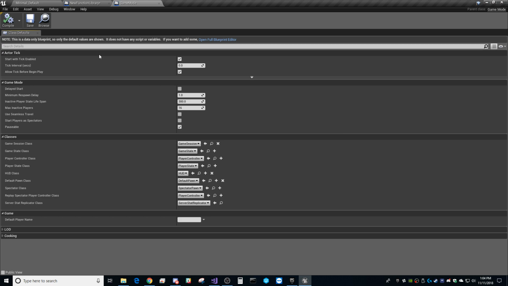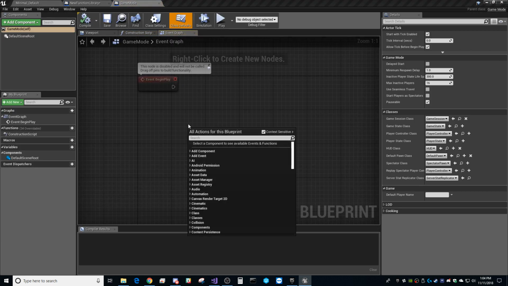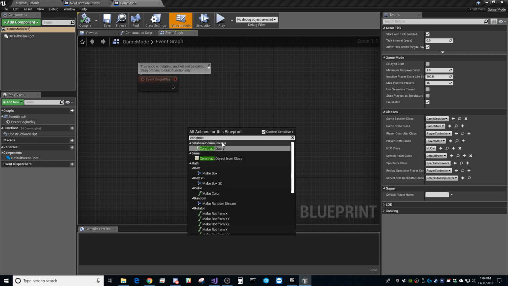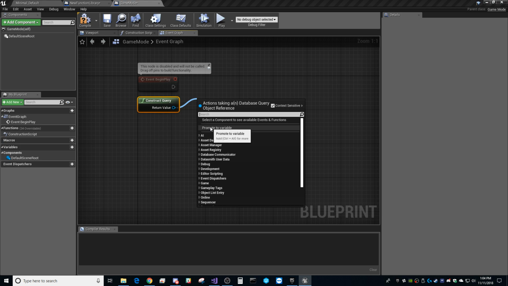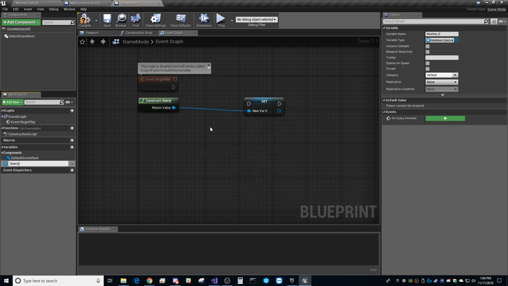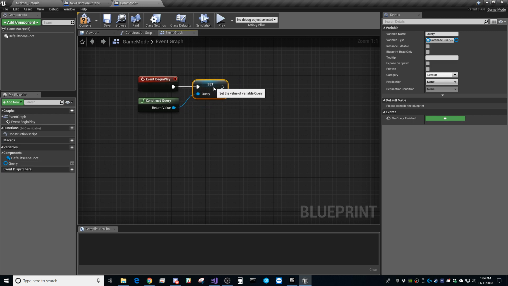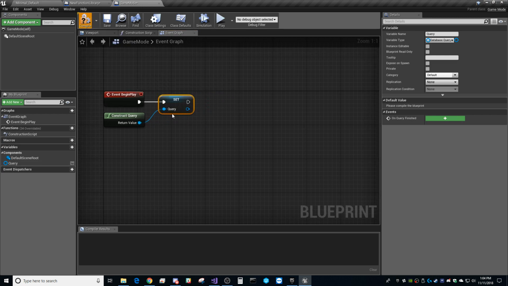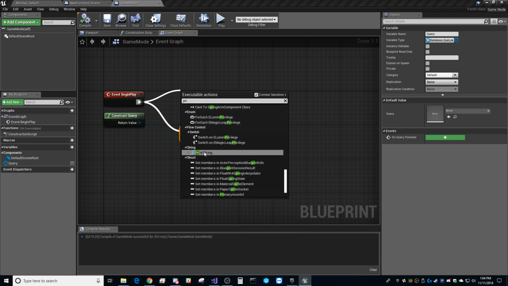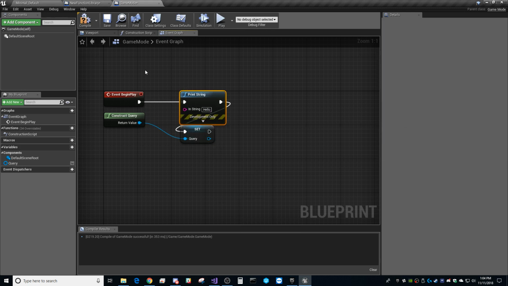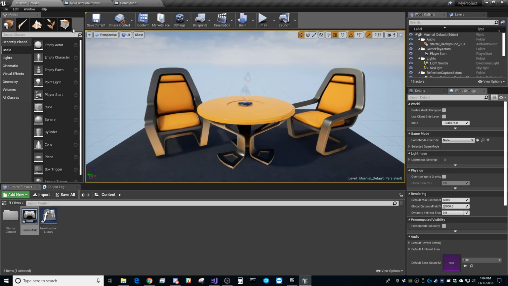Let's make a query. All right, so we got the plugin enabled, and we're going to say construct query. We need to make this a variable. This is our query, and we'll just do this at begin play. Actually, I'm going to do one quick print string before we go into it. Whatever, that can stay connected.